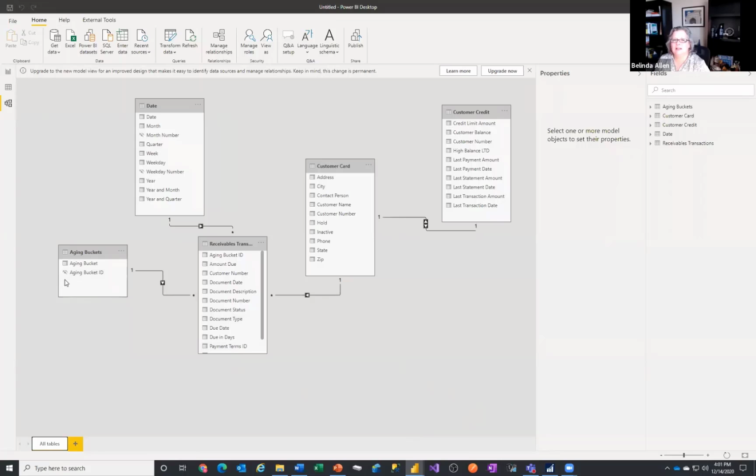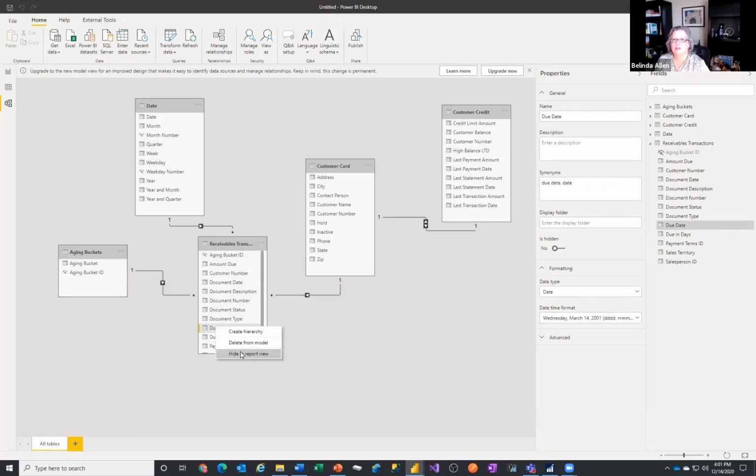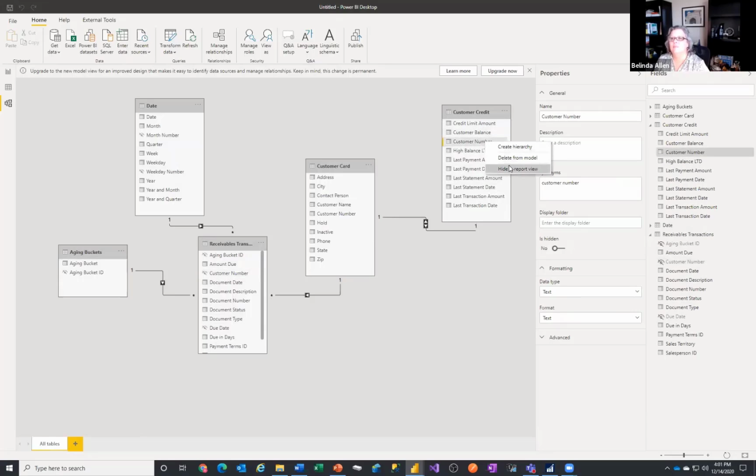Now, another thing that I typically like to do, you could see the aging bucket ID here is hidden. It's got the little eyeball that's crossed out. I like to also come in and hide them. Make sure that like the aging bucket only appears in one place. Nobody would ever pick the ID, so I'm going to hide it here. So here, like due date, they would get the date from the date table, so I'm going to hide it here. And in this case, I'm going to hide customer number in the receivables because it would make sense to get the customer number from the customer card. And in the customer credit, I'm also going to hide the customer card. And then that way, those fields are only appearing one time.